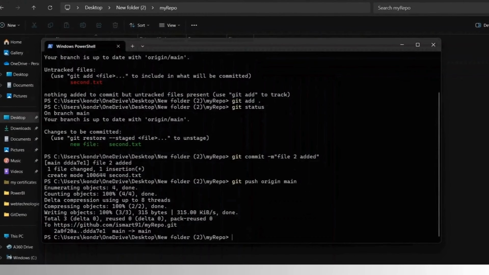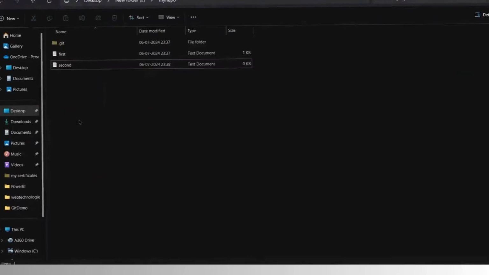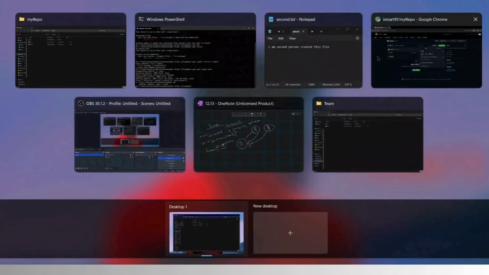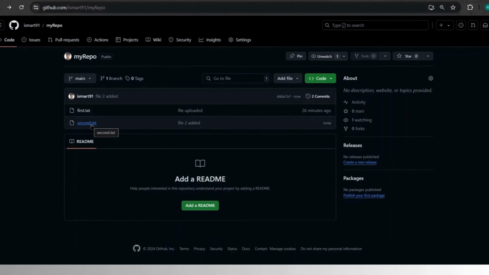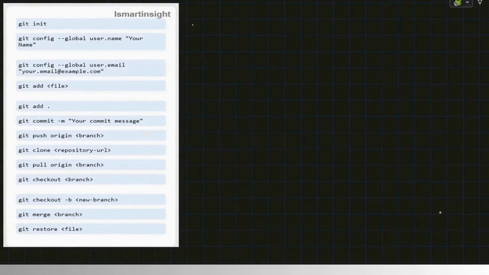So it will basically push these changes to the remote repository. You can check the remote repository here. If I refresh it, you can see the file second.txt that is basically created by the person one. So with this, I think you are able to understand how to work with Git and GitHub collaboratively. Now let us see some more commands.